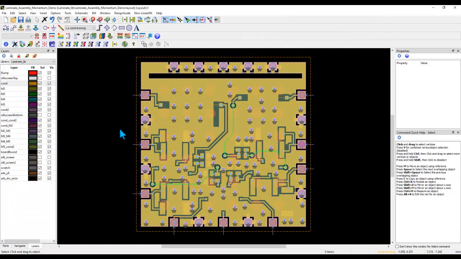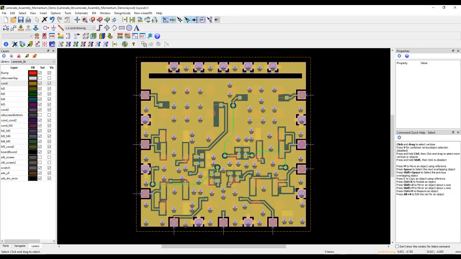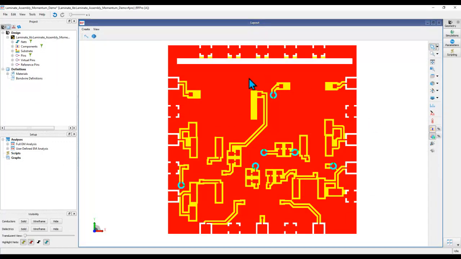Now, if you have watched my previous videos, you already know how to run RF Pro by clicking on this icon or by going to Tools, RF Pro, and create a new setup. Once you load the RF Pro, the entire design database gets loaded.